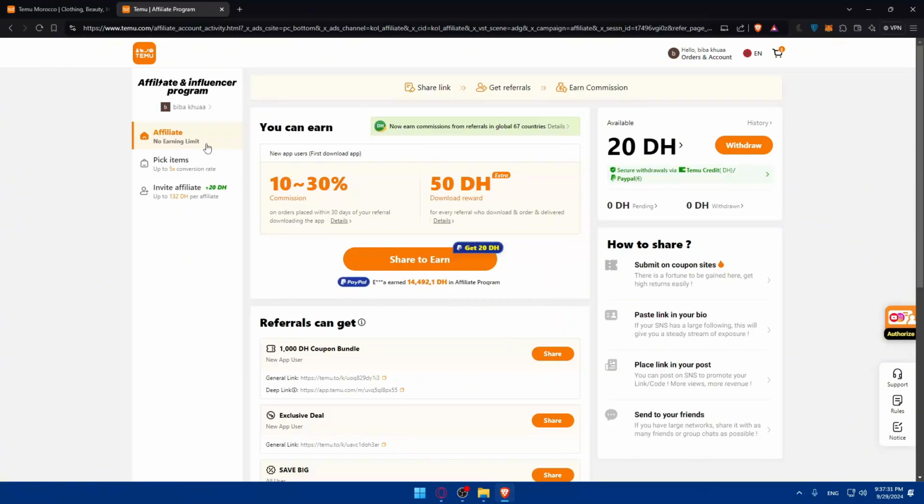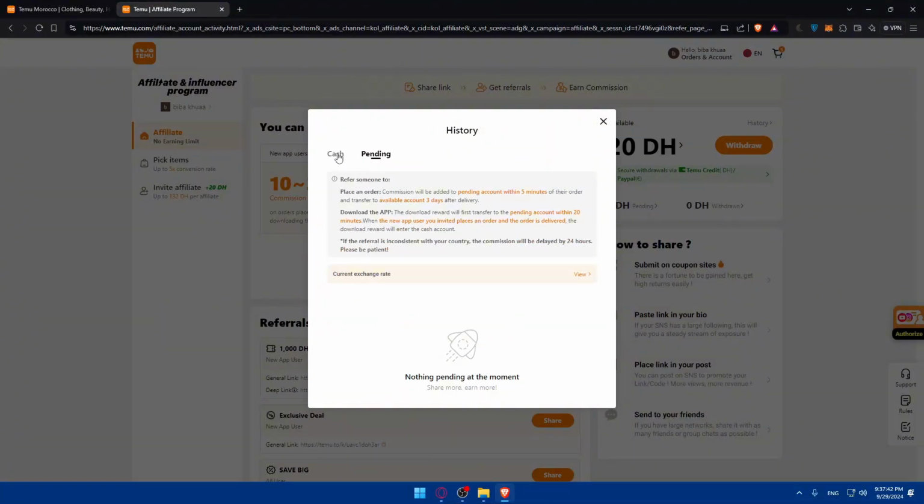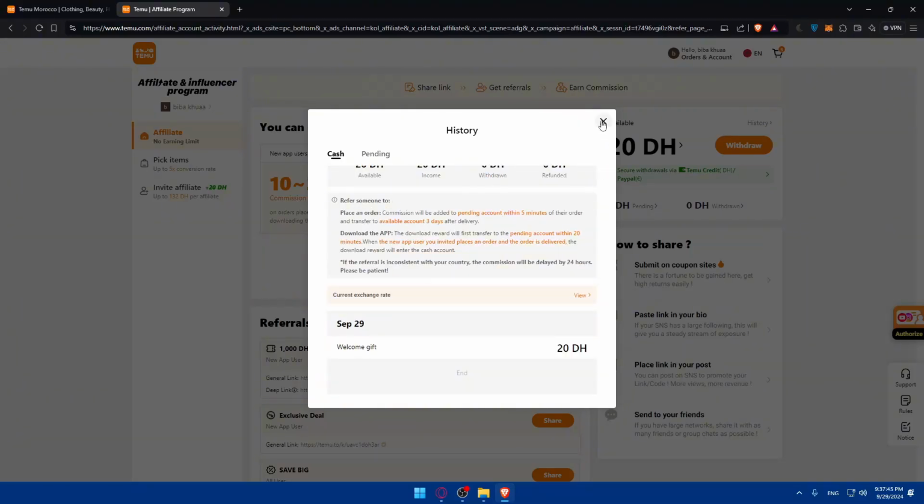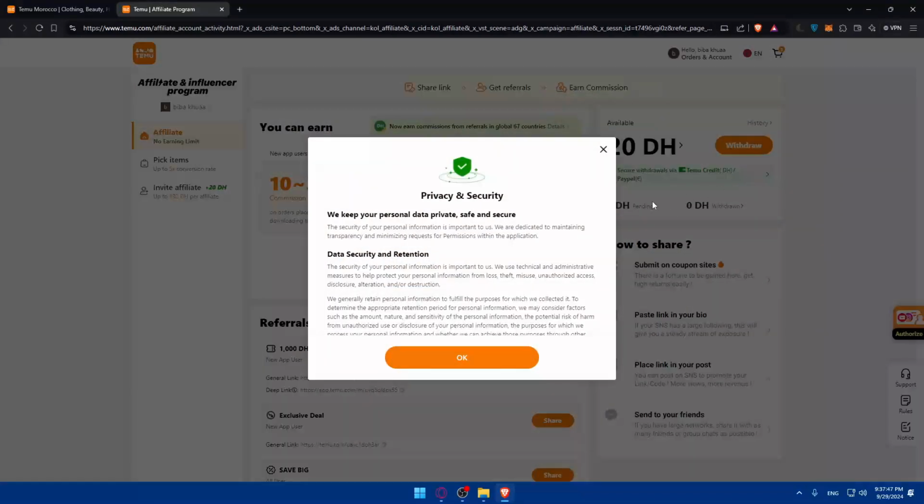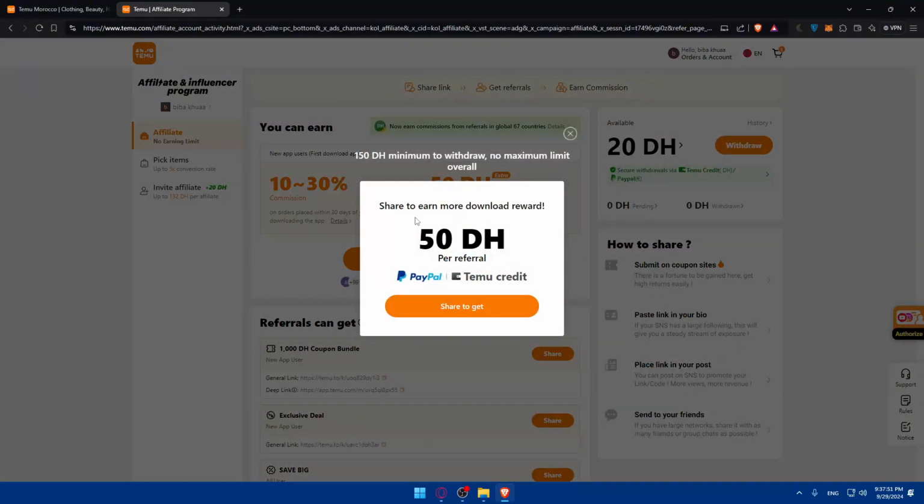And yeah, of course after that you will get your money in here. You'll find how much money you made in here. For me, at the moment, it's just $2. You can find cash and also pending, what's coming, and you can simply get that money on your PayPal right away. For example, you can simply click on withdraw, and all the money that you get, you'll get it as Temu credit, so you can use it on Temu for free if you want, or you can simply get it on your PayPal if you want.